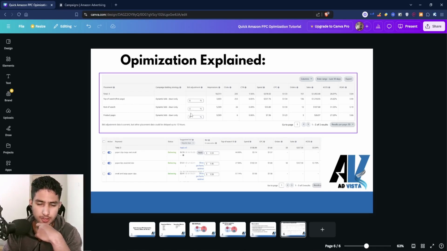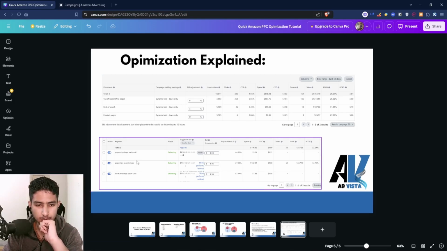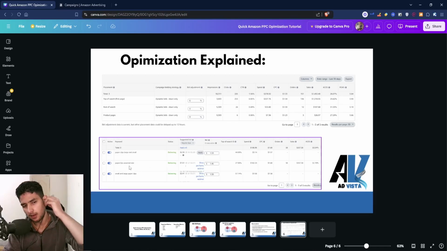Now, optimization can be seen on 2 levels, in 2 different scenarios. One for single keyword campaigns. Now let's say in this campaign there was only this second keyword. Let's remove the first and third one for the moment. Let's only discuss the second one. Let's say you have only this keyword in this campaign.